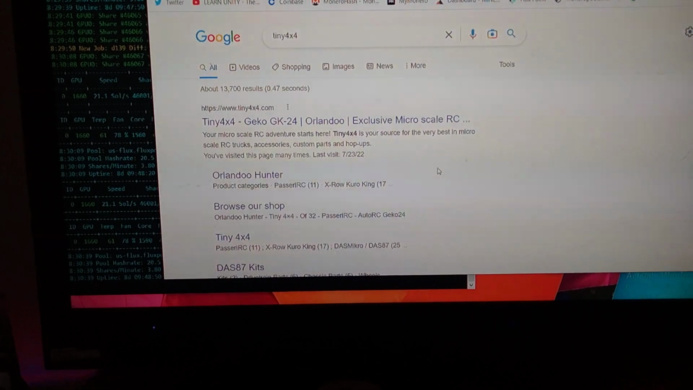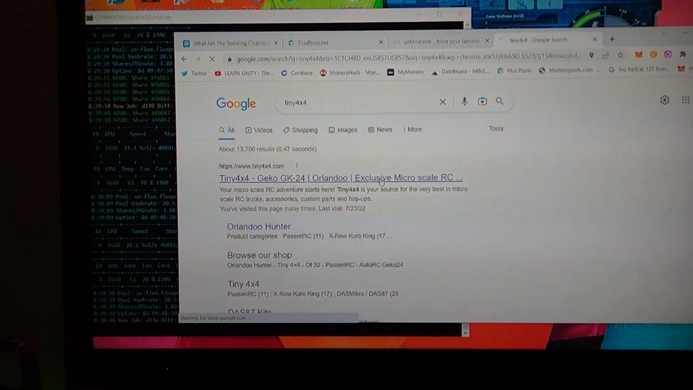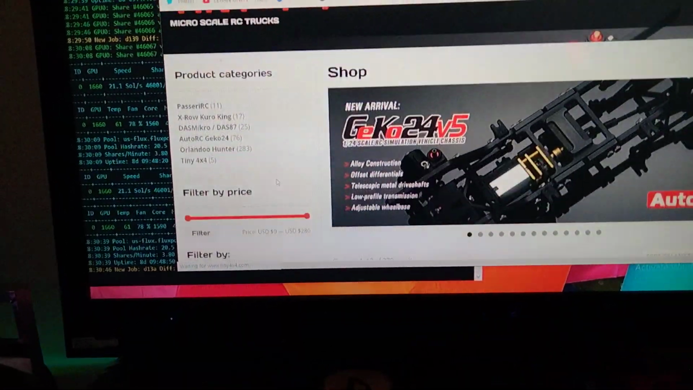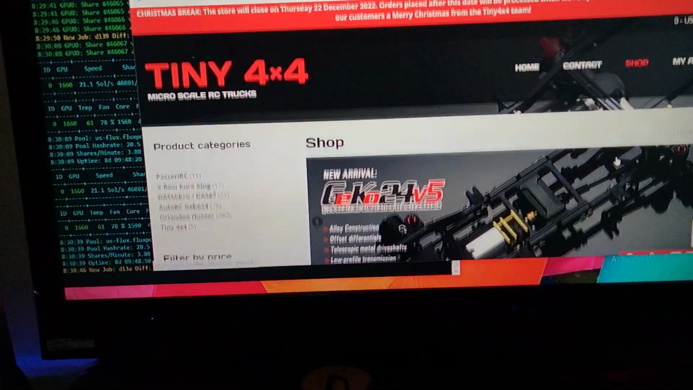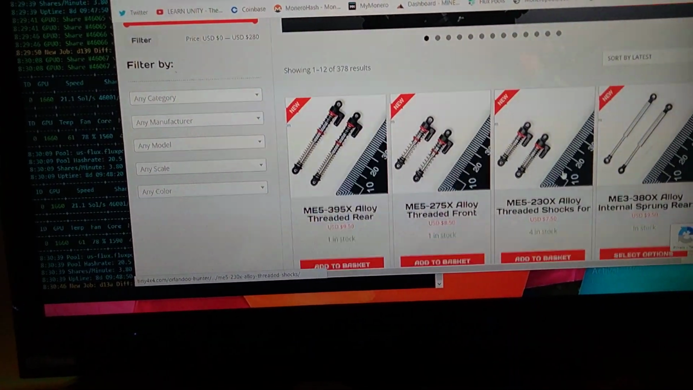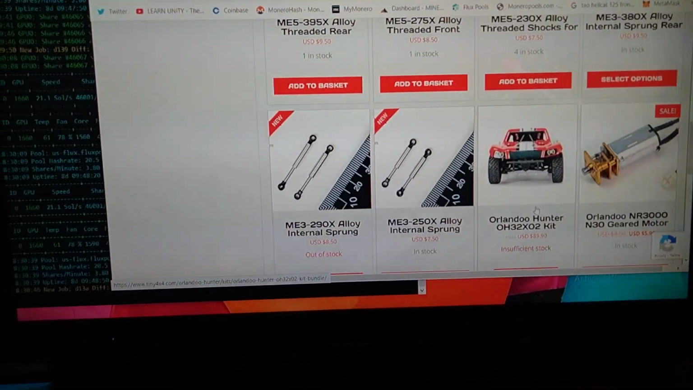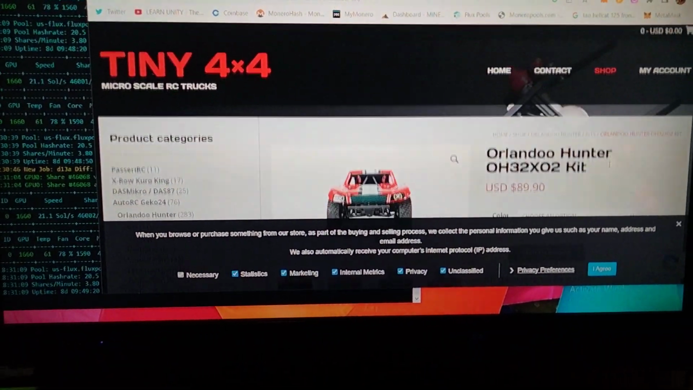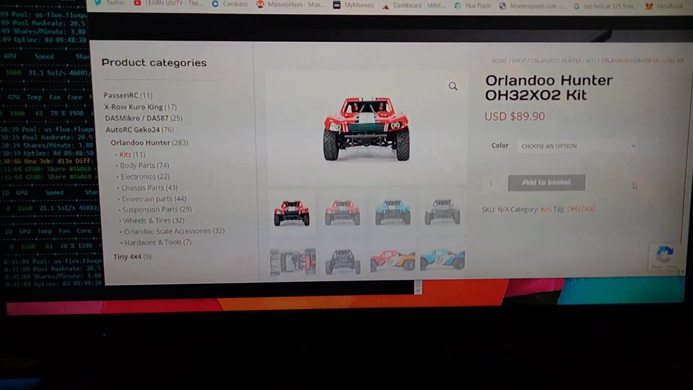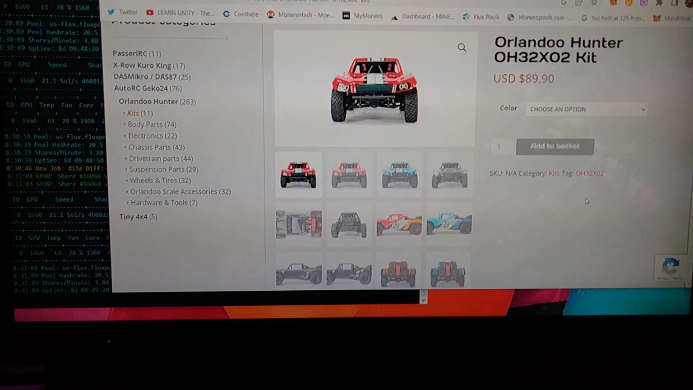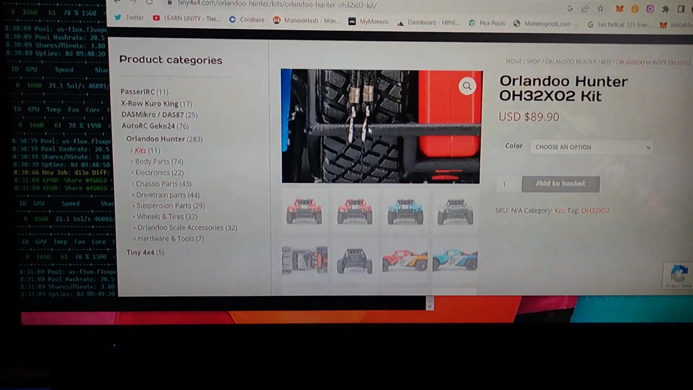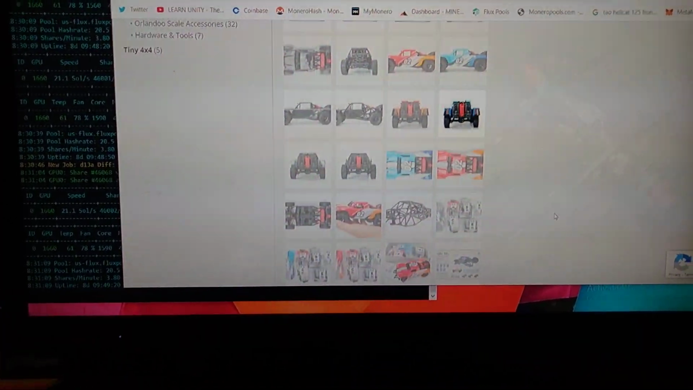Gotta go to tiny4x4.com. Look at that, Don. Yes, tiny4x4 comes up first on the website. We gotta go to shop. Look at all these new parts, you guys. Look at all the new shocks. Right here, this is what I want to talk about: the new Orlando Hunter OX32X02 kit. Yes, it's a trophy truck. This is dope. Look how scale it is. I know Don's already got a video on YouTube. You guys got to check out his channel.